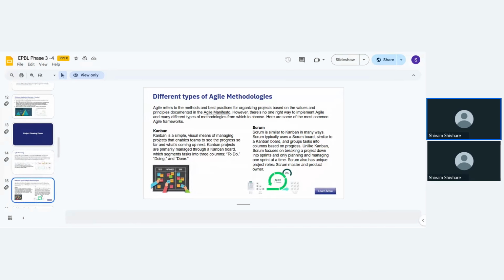So next, different types of Agile methodologies. So guys, am I audible?